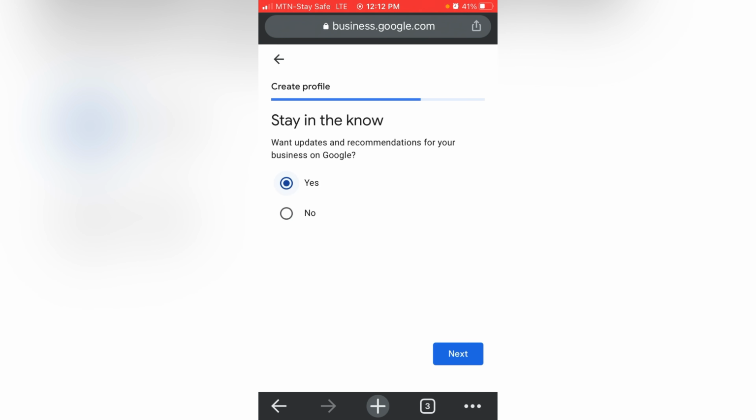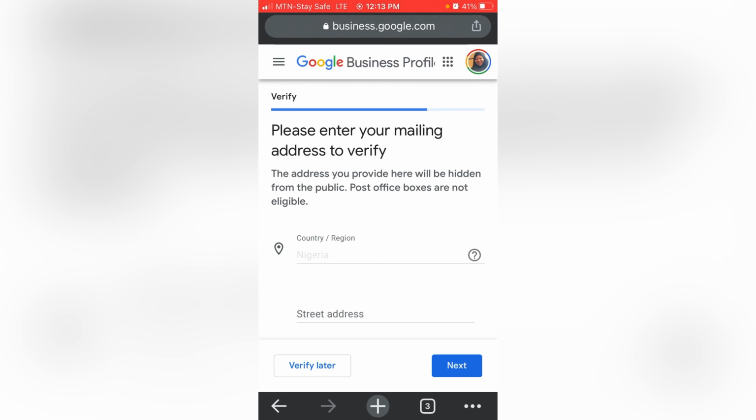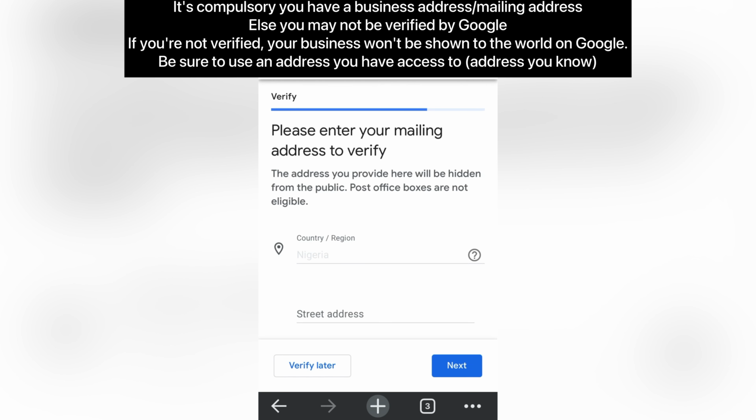Sometimes they may recommend something that will be beneficial for your business. Then click next. So it says, please enter your mailing address to verify. Now, if you enter your mailing address, it simply means somewhere they can send mail, maybe a post office. You understand mailing address? You know mailing address, right? A post office near you where you can receive mail.